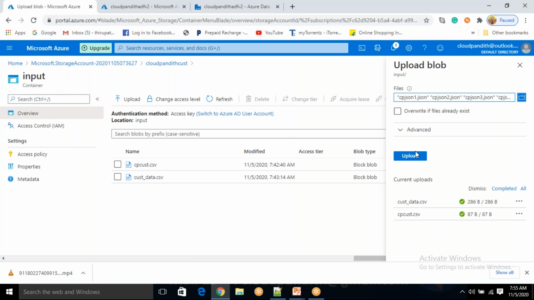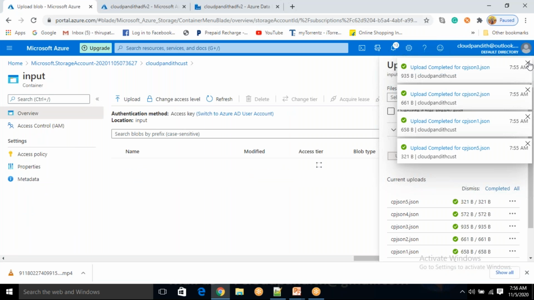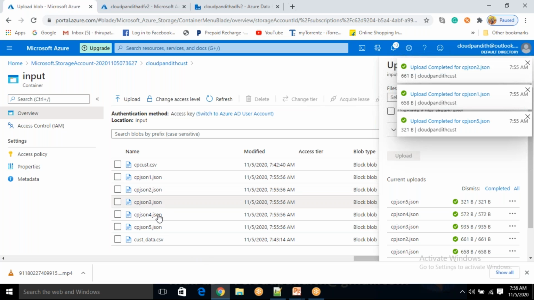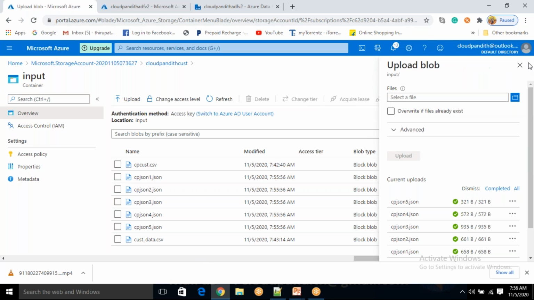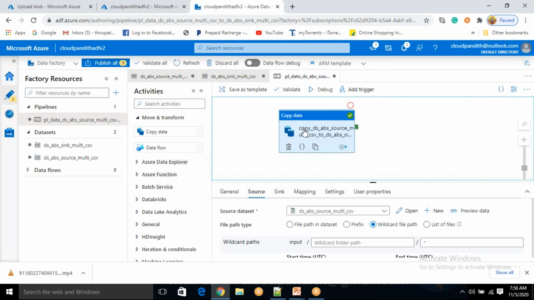Let's upload all these 5 JSON files. See, I have a JSON and CSV combination. Now I want to pick only JSON files. I don't want to pick the CSV files. I want to pick only JSON files and load them into the output container. For that, come to the pipeline. Only one change you need to do: instead of putting star, which means all files will go, now I want to pick only specific files.